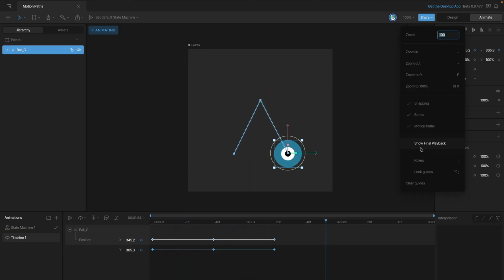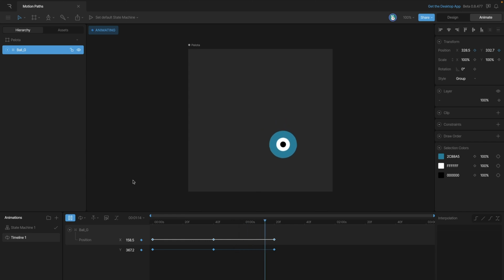And one thing to keep in mind with the Show Final Playback option is that it is toggled on by default. And when we play back our animations with that toggled on, things like bones, groups, and motion paths will disappear. So if you want to see all of your bones and things like that, make sure you keep that toggled off. But if you want to have a clean artboard and just see the artwork, toggle it on.